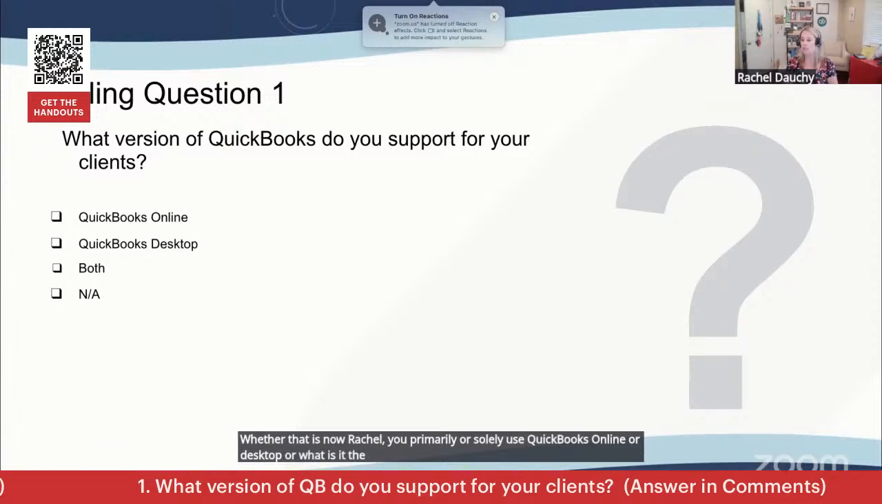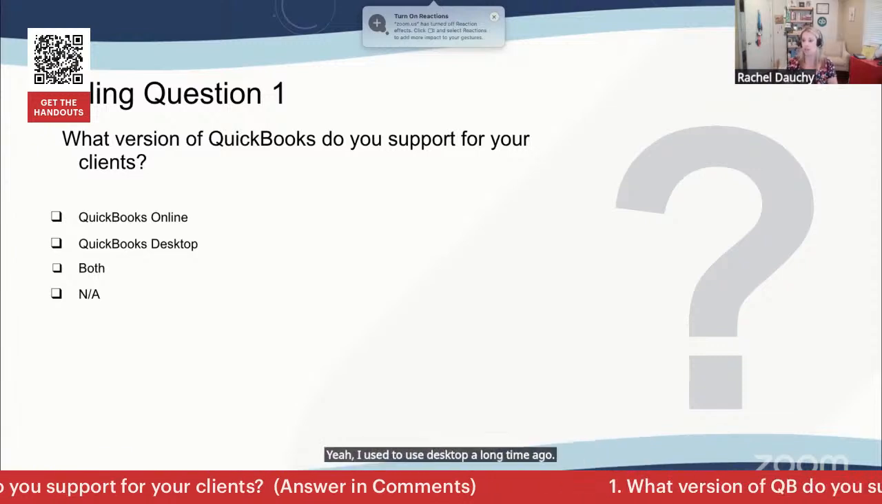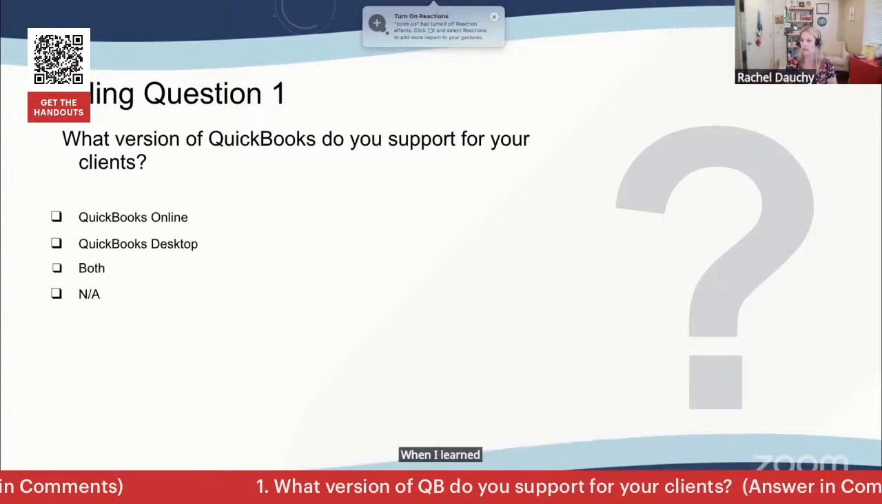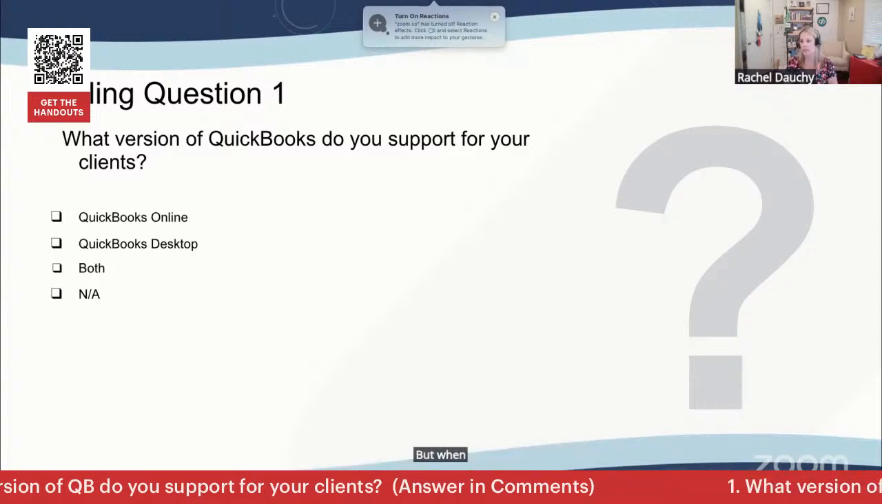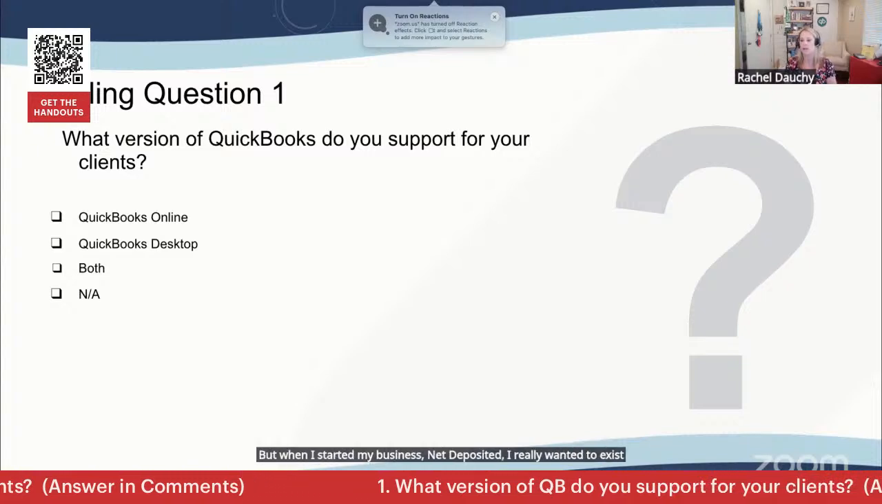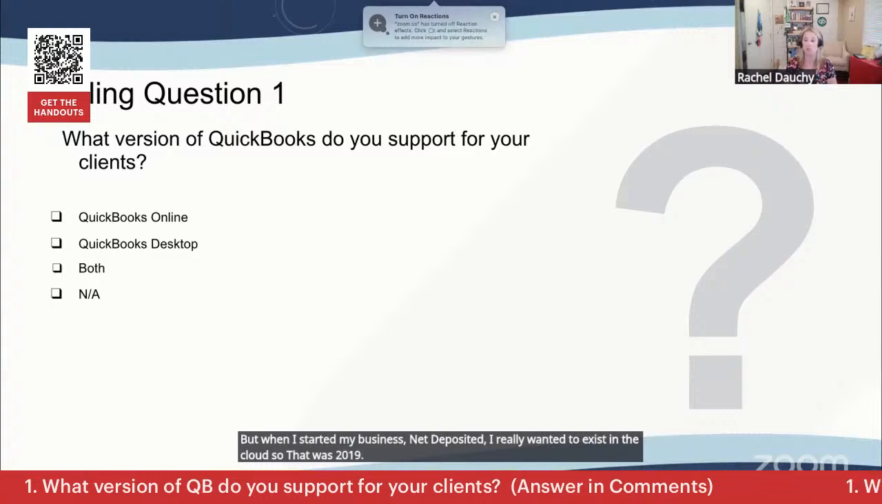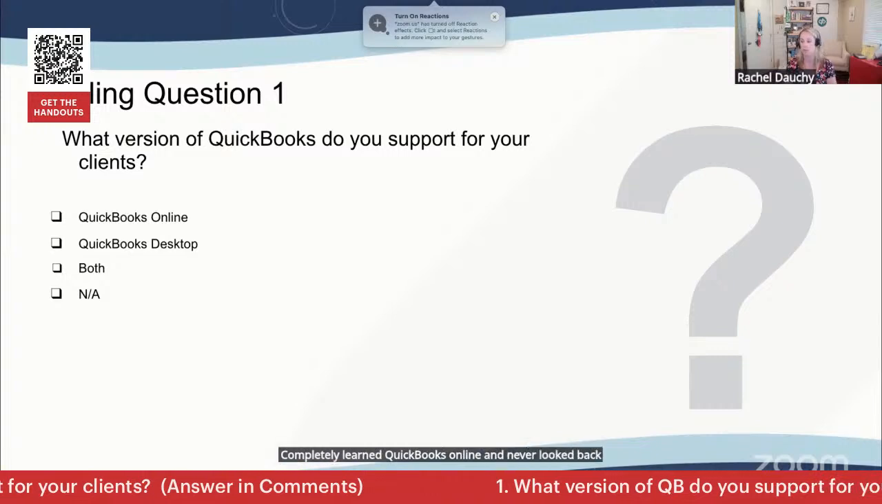Yeah, I used to use desktop a long time ago. That's where I originally learned QuickBooks, way back in the day. But when I started my business, Net Deposited, I really wanted to exist in the cloud. So that was 2019. I completely learned QuickBooks Online and never looked back. So I only use QuickBooks Online.